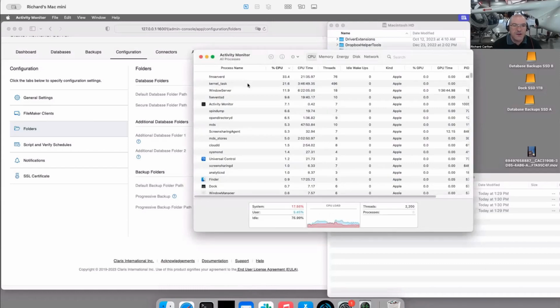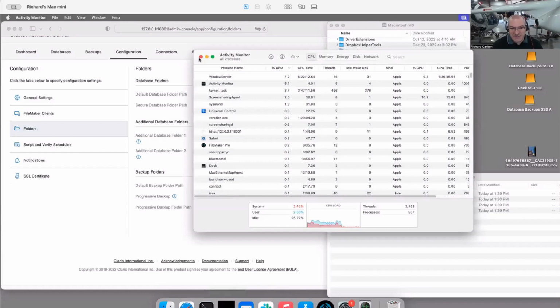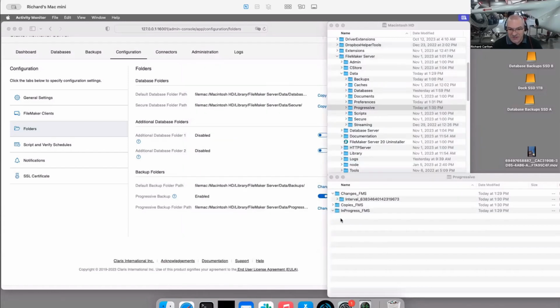Let's take a look at FileMaker Server. Whatever it was doing, it's done. The operating system is done. The process down there is super low. So let's just take a look at what we got.